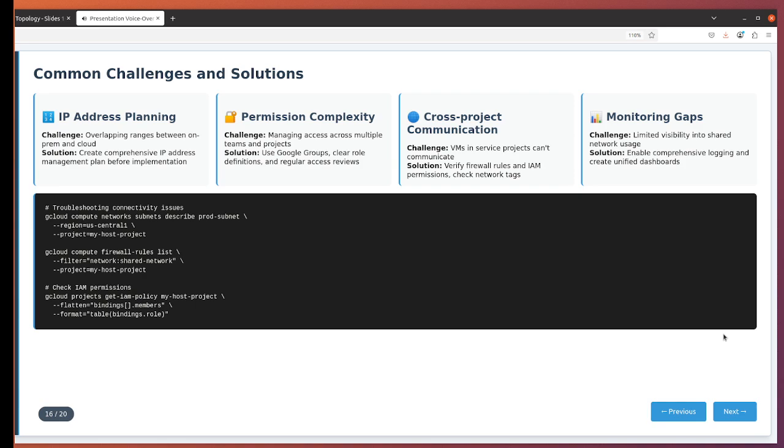Permission management gets complex with multiple teams and projects. Create clear role definitions and use groups rather than individual assignments. Document who has what access and why. Cross-project communication issues often arise from misconfigured firewall rules or missing IAM permissions. Always test connectivity between projects after setup. The solution to most problems is better planning and documentation. Shared VPC amplifies both good and bad network design decisions.